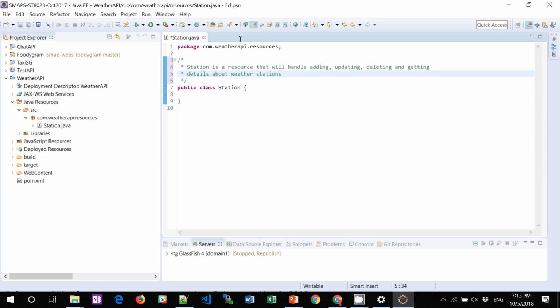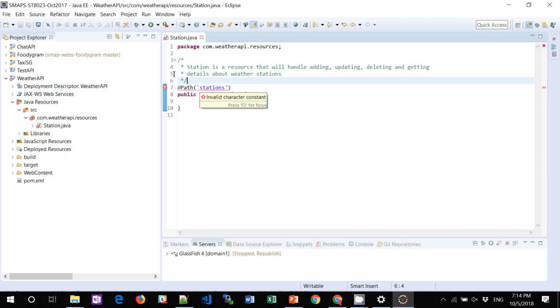So if I have a resource, normally what I need to define here is a path. So I will create a path called stations. Okay, so remember the @Path annotation. The @Path signifies that this will be represented in the web endpoint with the path called stations. So if you type this the first time, what happens? You get a red underline.